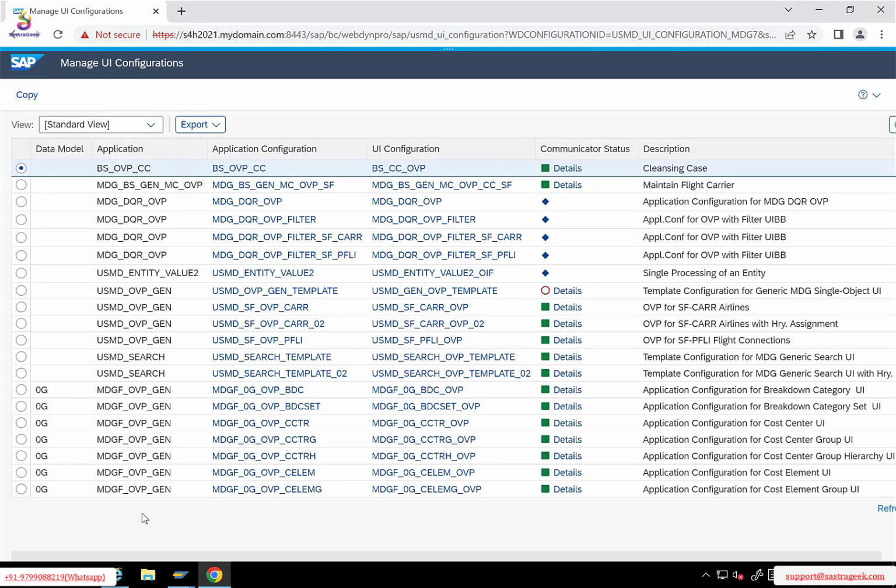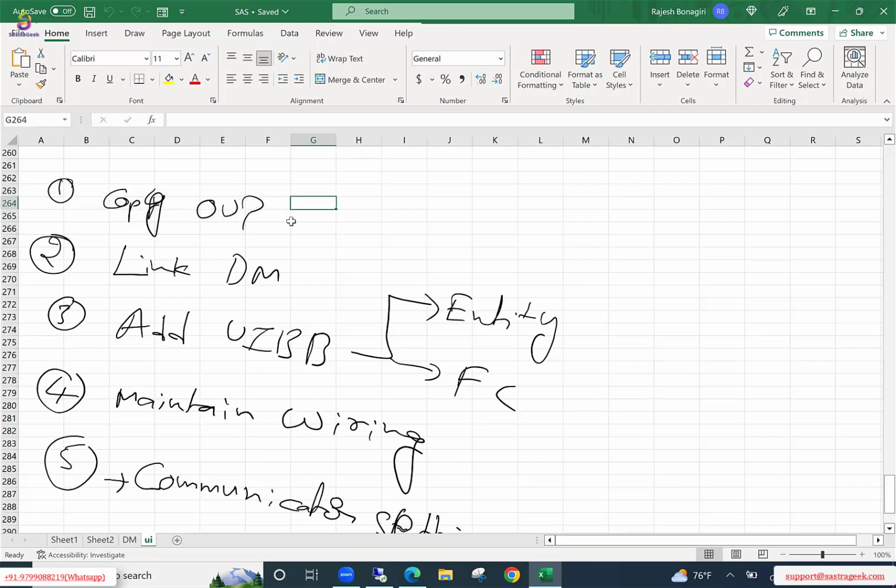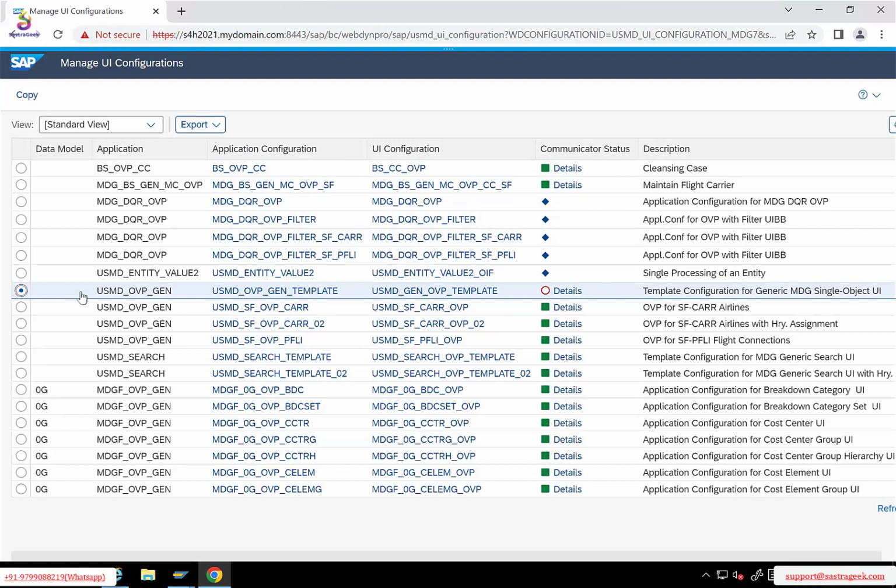First, I'm talking about the template. This is the standard template that SAP provided. The template name is USMD underscore OVP underscore Gen. You can find this template in any MDG system. Once MDG components are activated, you will find this by default in this configuration. Now, as part of our first step, we need to copy the standard template into a Z template, into a Z application basically.